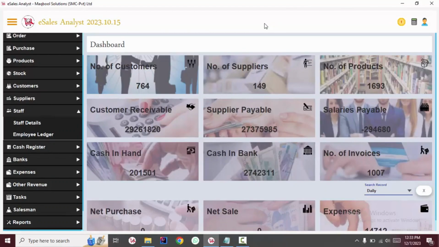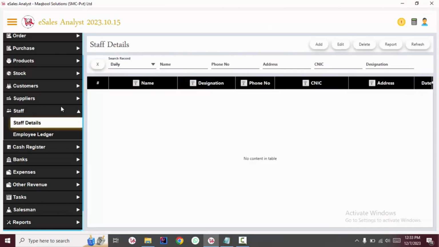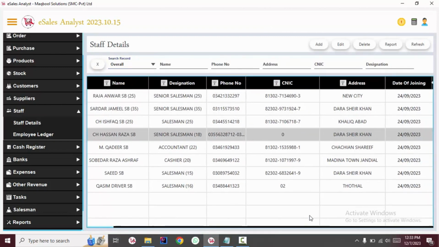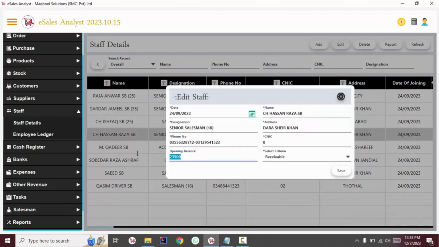Managing staff accounts and ledgers in the software. In today's video, we'll see how to maintain the accounts and ledgers of your staff, workers, and sellers working with you, all in one seamless software. Staff details, keeping everything organized. In the staff details section, you'll find all worker details listed. If you need to modify anyone's information, simply click on their name, select details, and their record will open up.